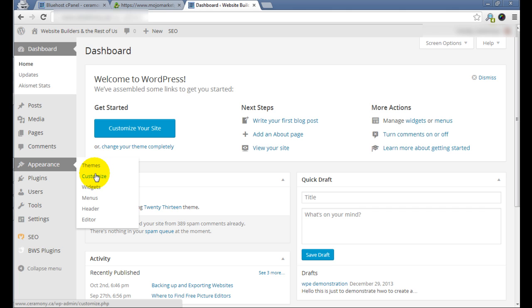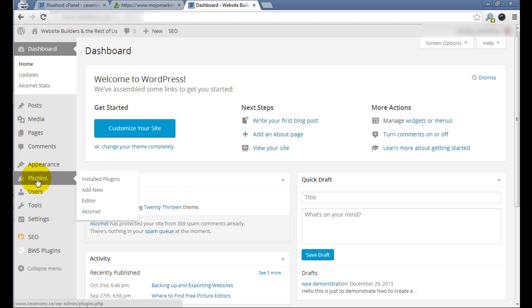And you can customize a lot of different areas such as adding widgets in the sidebar, customize your menu, the header. You can add a lot of plugins here, as I mentioned before. You can control the users that can access your WordPress site and whatnot. So WordPress is really a very powerful content management system, but it does take a bit of a learning curve to learn how to use it.